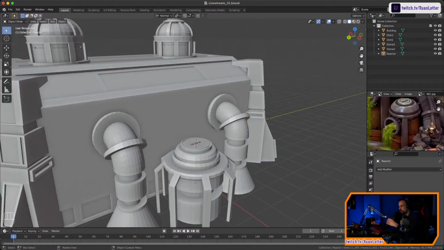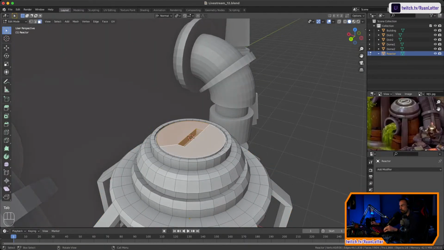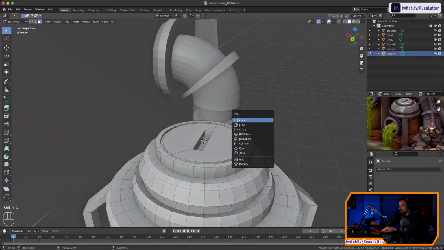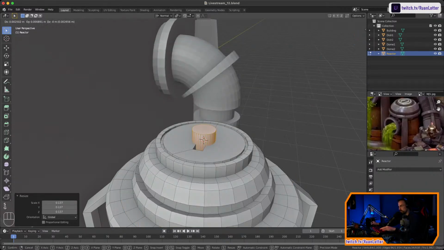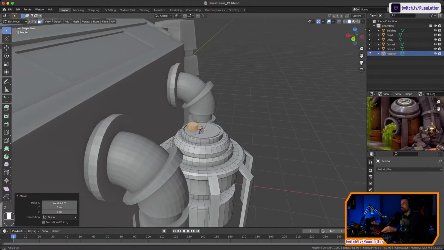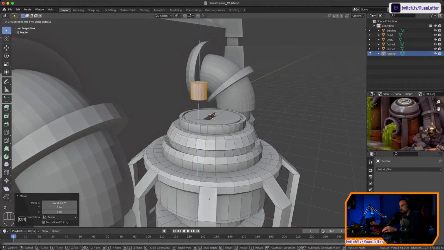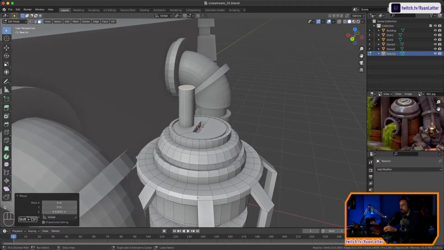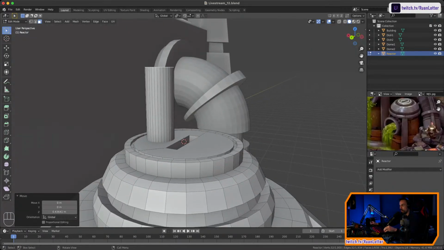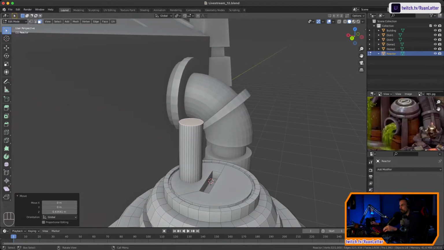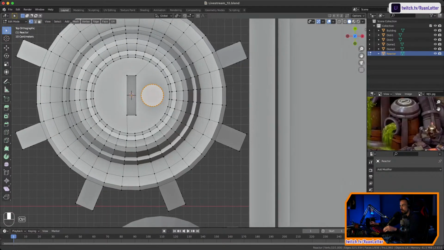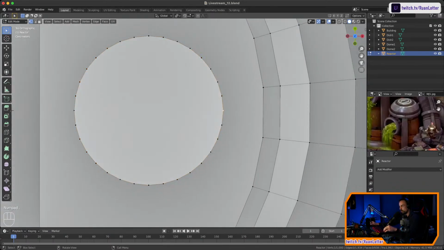Okay, so we have an interesting looking reactor thing. Maybe we just need to connect it to the building somehow. So maybe, yeah, maybe let's just create a little cylinder here. Then just move it to the side. Okay, so I want to spin this one again, so let's just zoom in here.